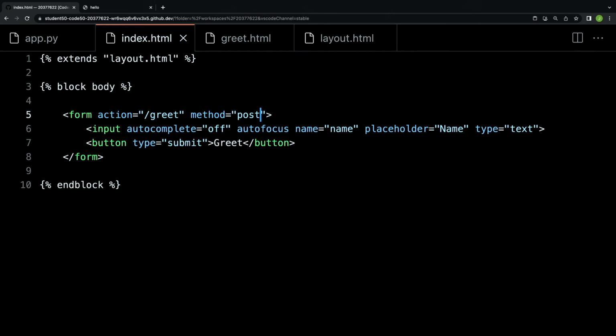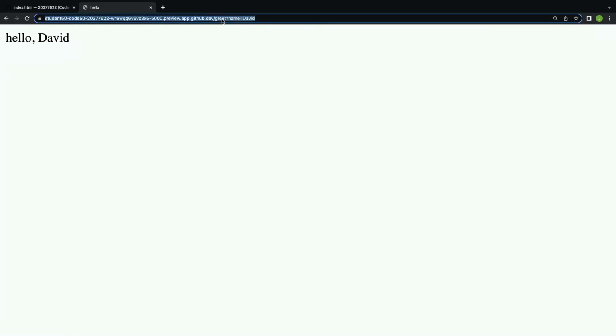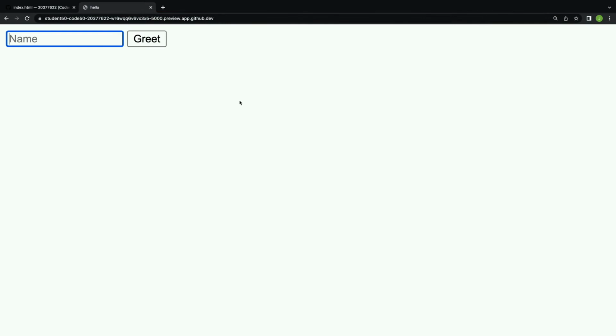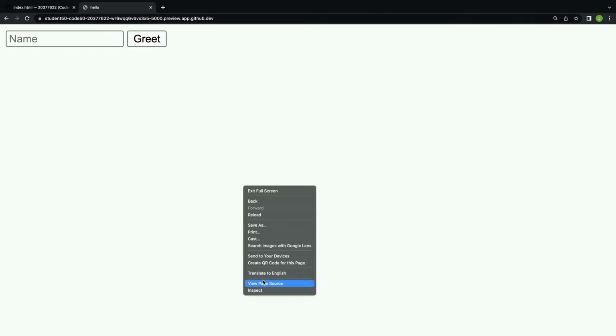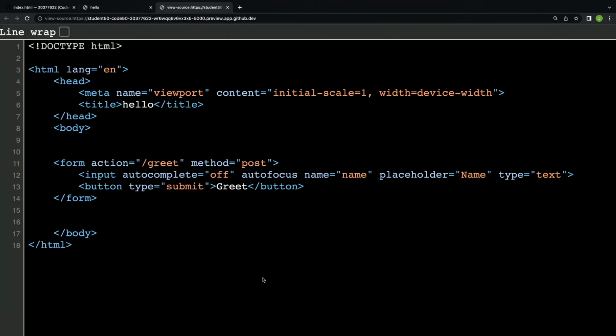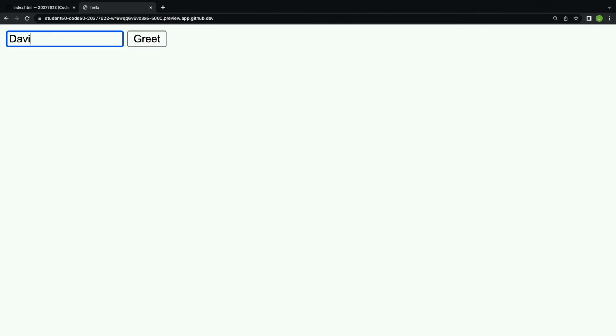Now, unfortunately, watch what happens here. Let me go over to my original form by going back to the / route, and I'm reloading the page to make sure I get the latest, freshest HTML. And just to confirm here, yep, if I view source, method is now post. So let me go ahead and type in David now and click greet. And before we saw hello David. But now I get method not allowed.